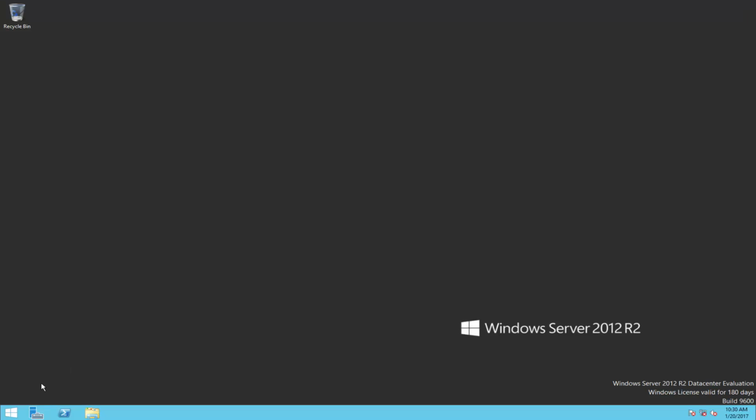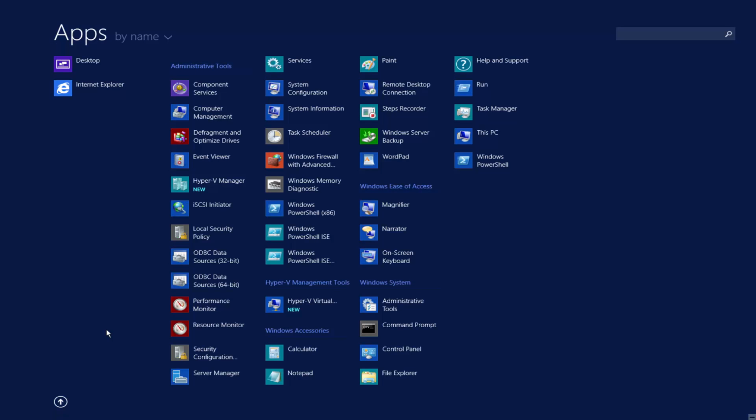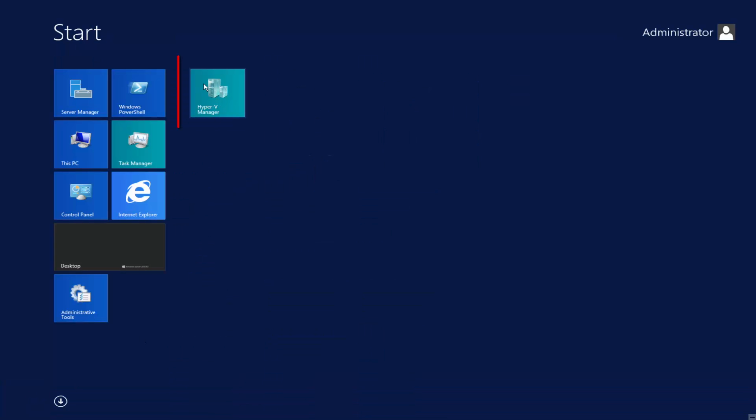Now we should be able to see Hyper-V manager by clicking start and then arrow facing down, and then look for Hyper-V manager, which we can see here. We can simply right click and pin to start. Now we should be able to see on the start menu.